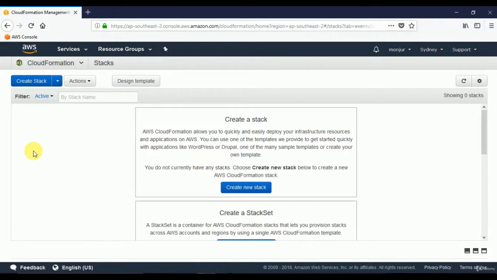So now after a while, as you can see that I had just one stack, now it's showing there is no stack on my CloudFormation dashboard. So that is how we can create a stack and we can create services.